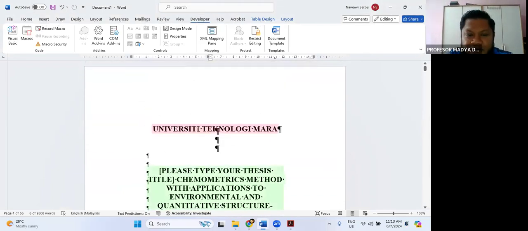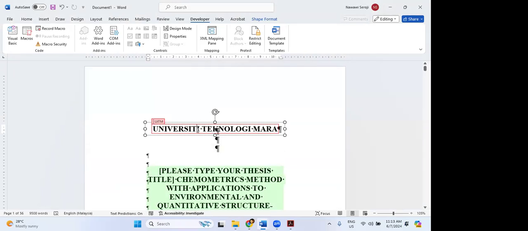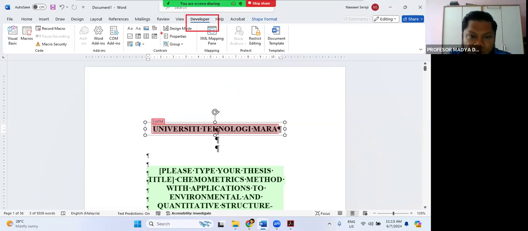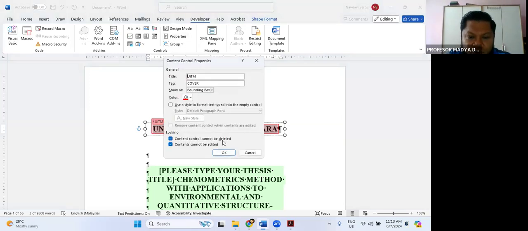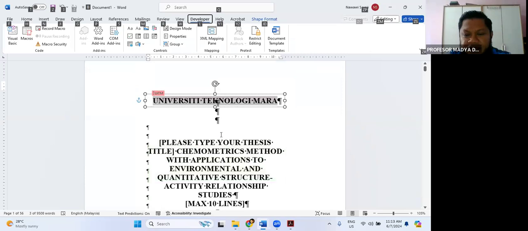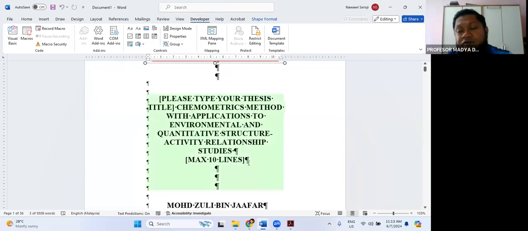For example, for now you cannot delete this. If I delete the university diagram, you won't be able to delete this. So if you want to delete that, again, click UiTM, go to developer, and then go to properties, and look at that: content control cannot be deleted. If you untick that, you can simply remove this. Everything. So what is left is only the table of contents for your proposal. You can do that later on.